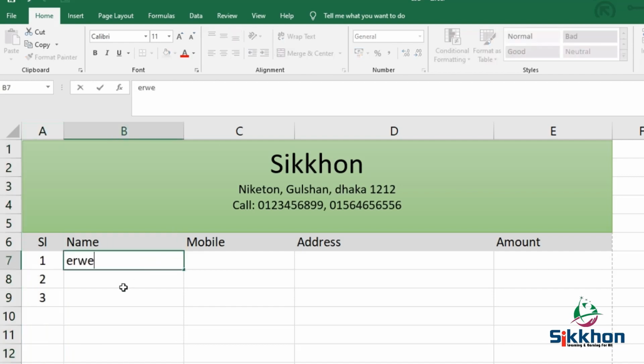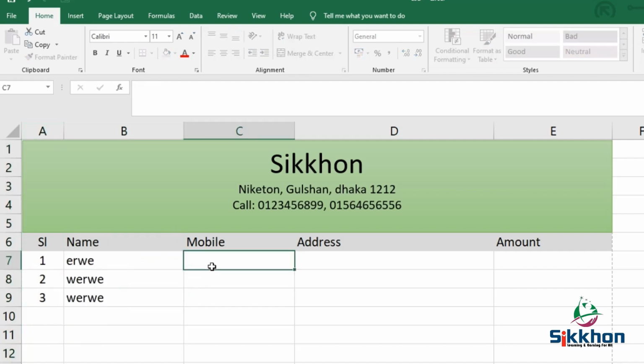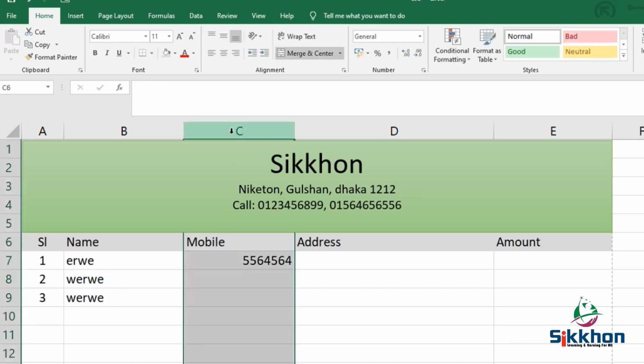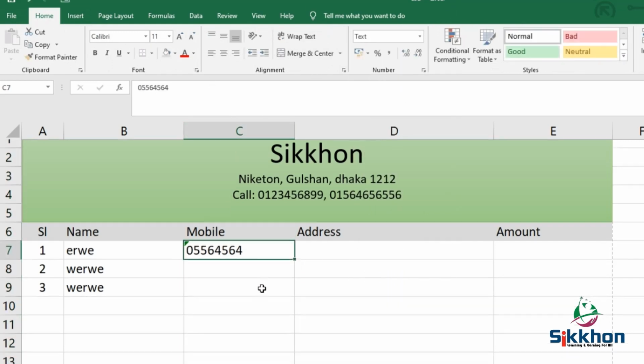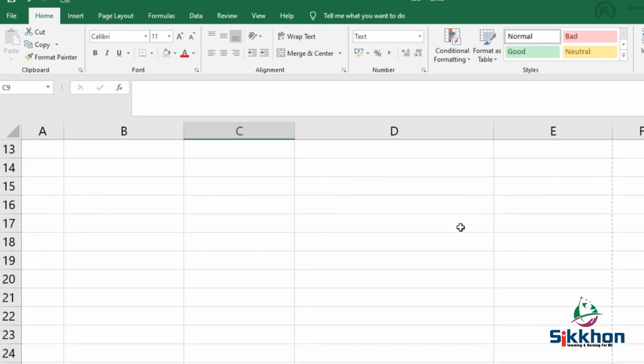Then here serial wise, we will put all the names here. Then we will give mobile number. When we give the mobile number, it will go towards the right side. So we have to format this now. We will go to home and keep this as general. Or we can keep it as text. Now if we write 0, it will appear on the screen. In this way, we will give everything mobile address and arrange this.